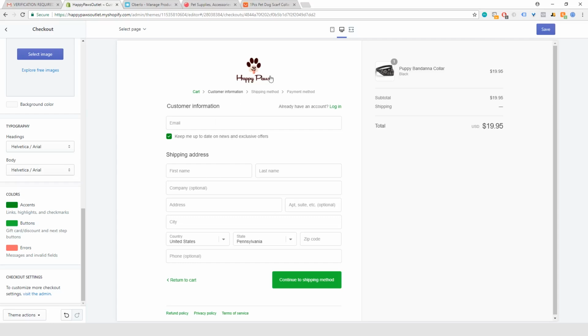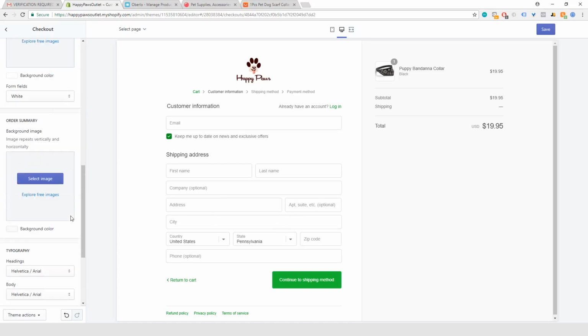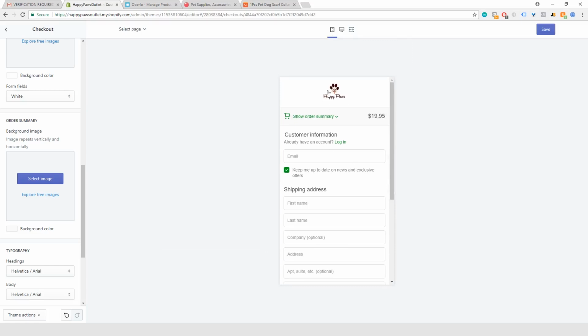But you know, continue to shipping method and all that stuff, we want to keep it green, or at least a bright color that makes people want to click on it. Again, errors are red. So yeah, guys, this is all pretty simple. You can put in all your information here and test this out, going to the next page, but yeah, that's pretty much it. Let's look at how it looks on mobile. And here you have it, guys. That looks pretty good to me.